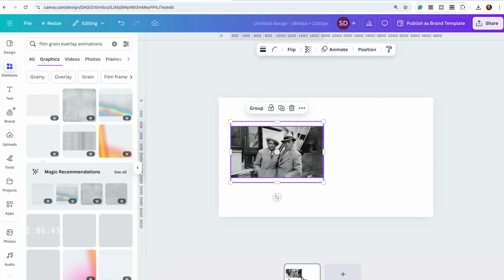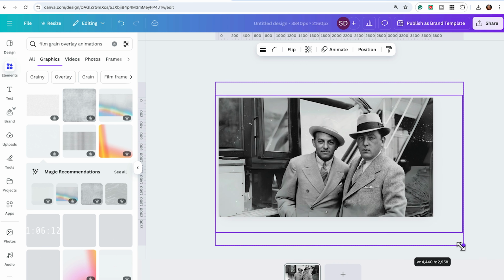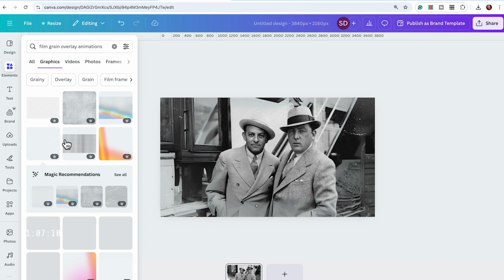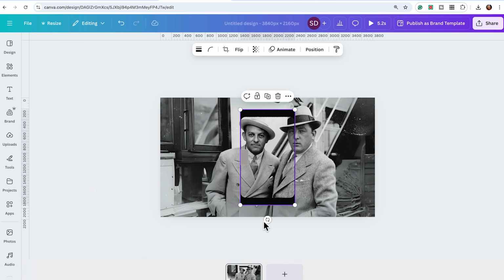So now let's resize these to the frame and let's get a basic animation before we try our blur effect. Do something like this, and let's go back to our elements again, and let's give it a frame of sorts. I'm going to go with this one this time.